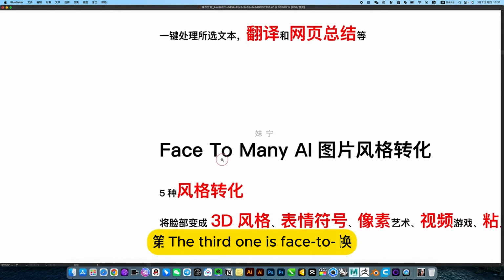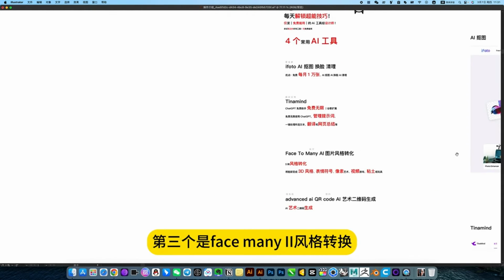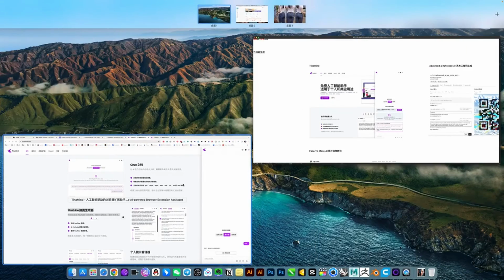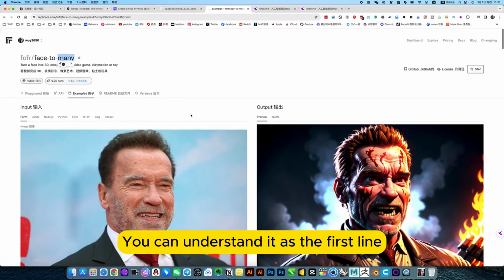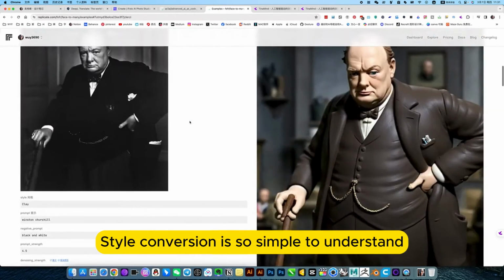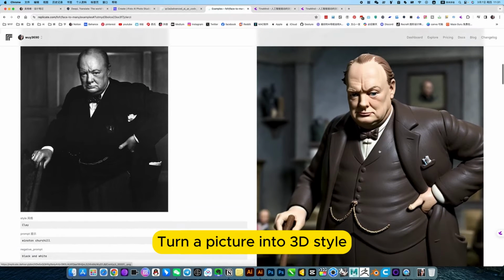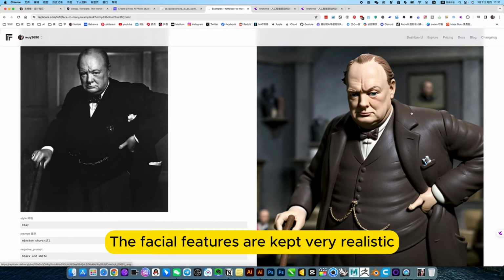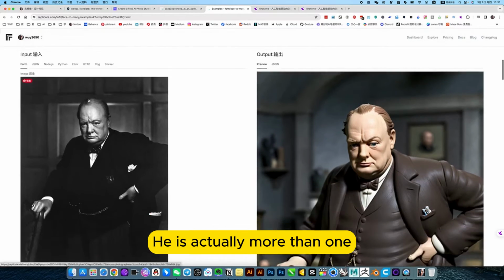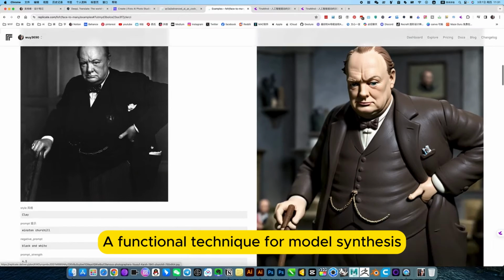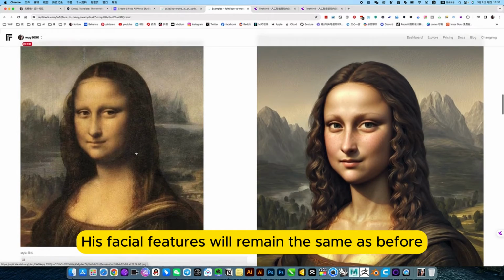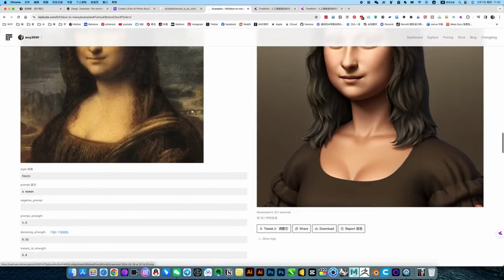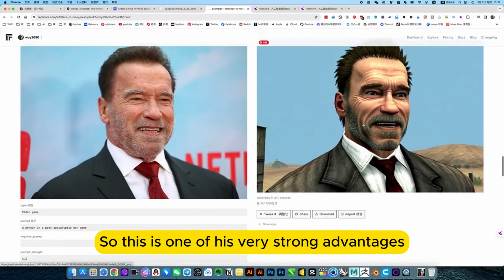The third one is Face to Many, style transfer. This is it. Picture style conversion is simple to understand. Turn a picture into 3D style, and the facial features are kept very realistic. This is its focus. It is actually a model synthesis technique. The facial features will remain the same as before. It won't change them.